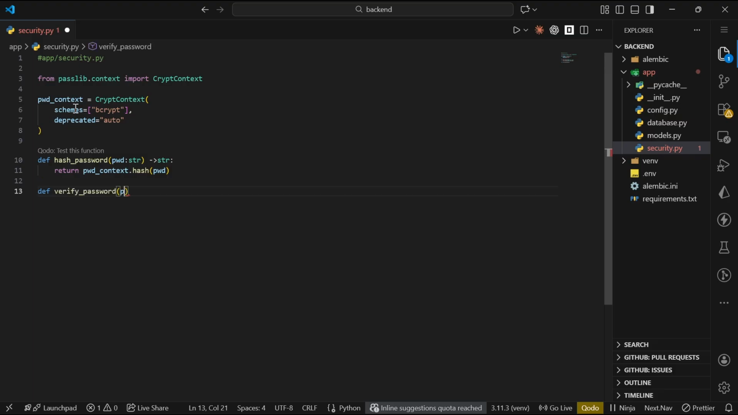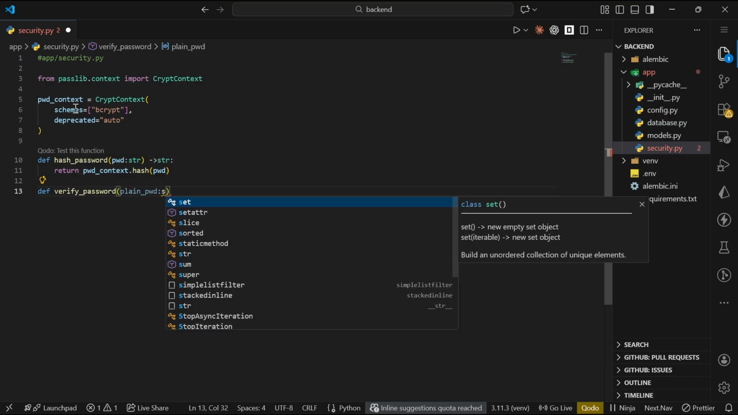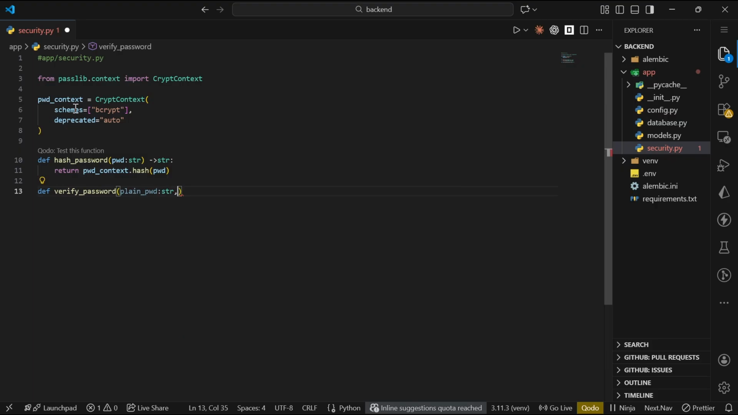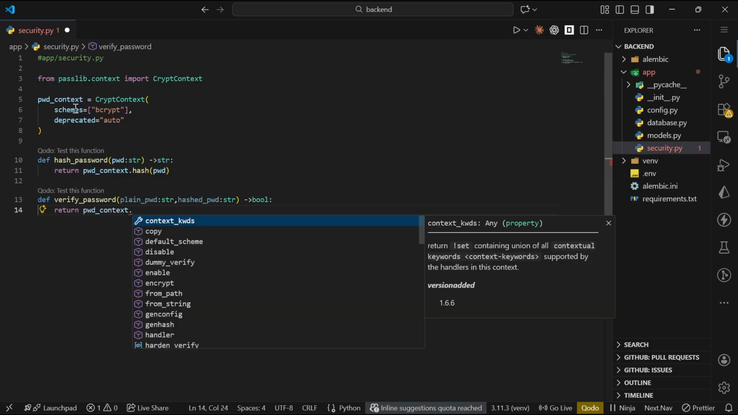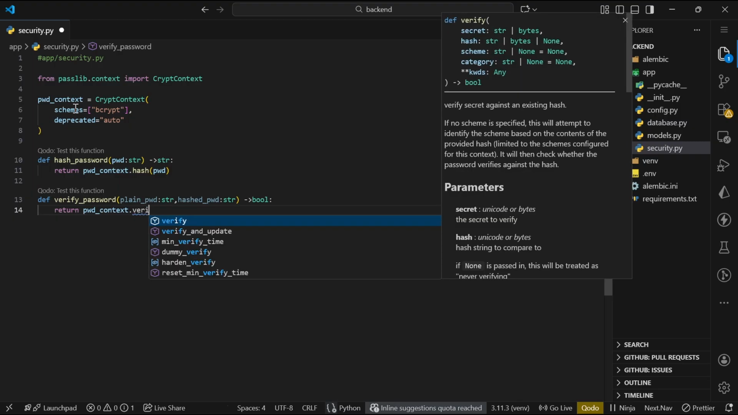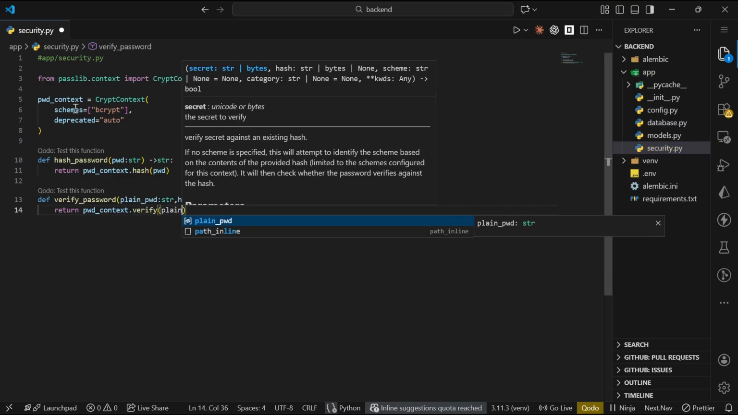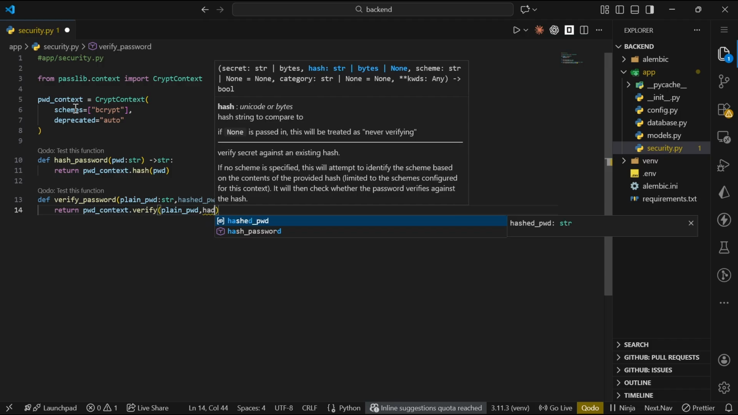Then you're going to take the plain password as an argument, it's a type of a string. You're going to have the hash password also as an argument. Then you're going to return a boolean right here, just like that, and then you're going to return the password context verify. You're going to open this. You're going to have the plain password being passed in, and then you're going to have the hash password also being passed in.